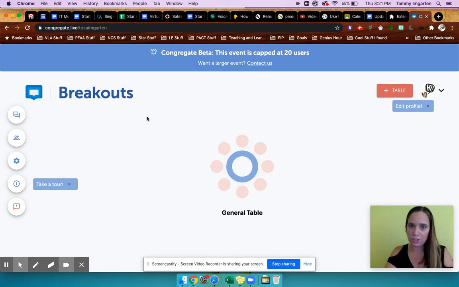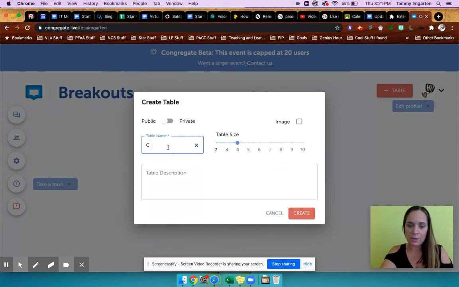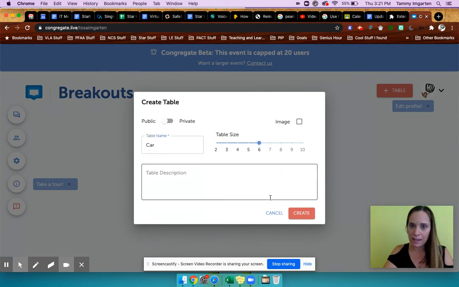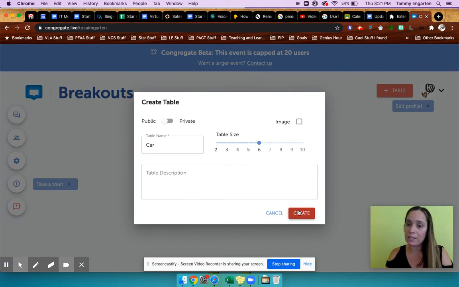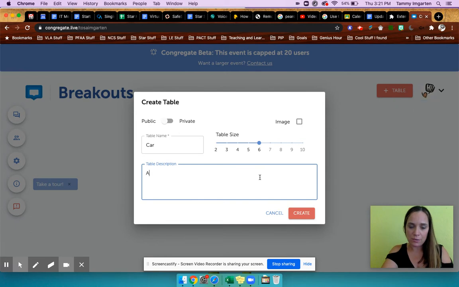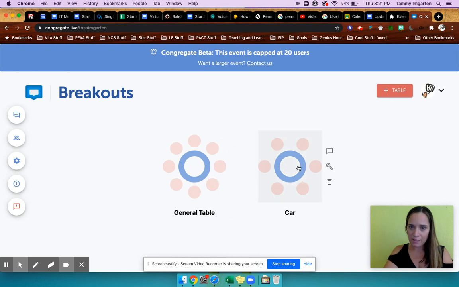So here I am. I'm just looking at a classroom basically, and from here I can click add table. I can call it whatever I want. I can decide how large of a table I'd want, how many students, and myself, I'm included in that count. So if I want a table of 5, I'm going to add 6 spots. I can add a description, create. So here I have my table that I just created. When I hover, it gives me that description.